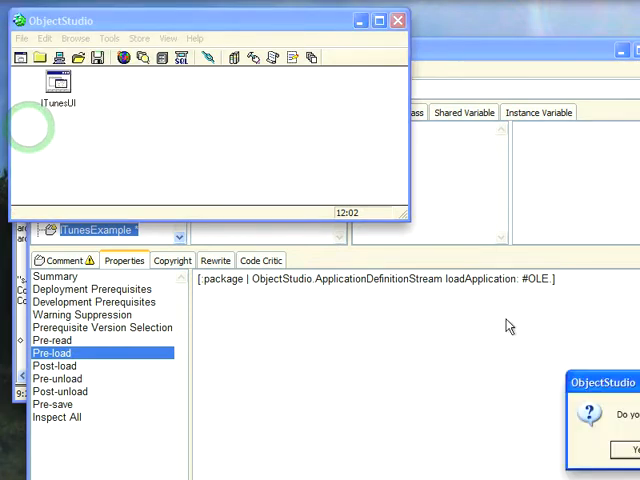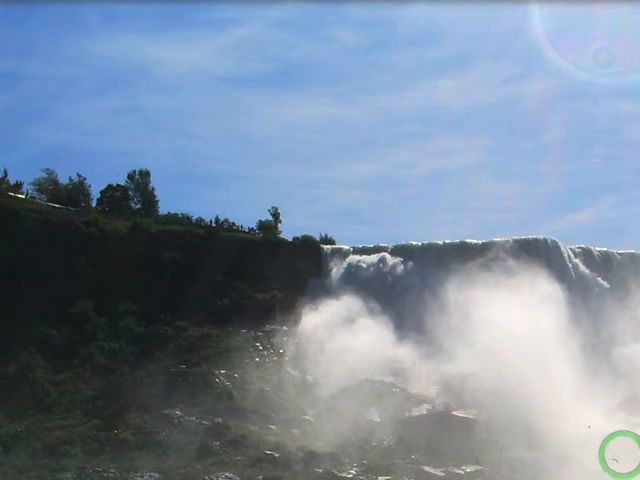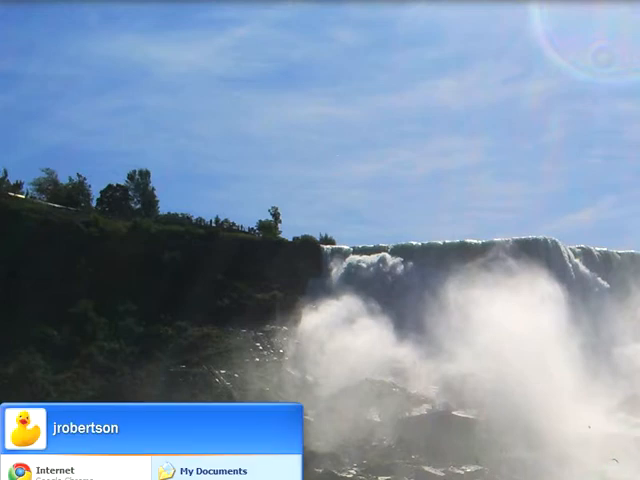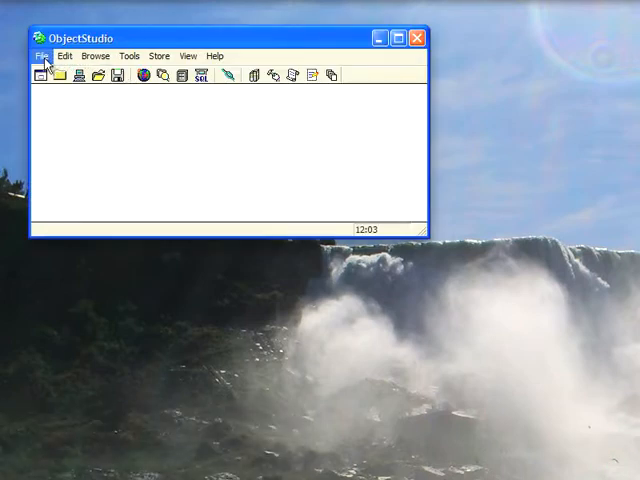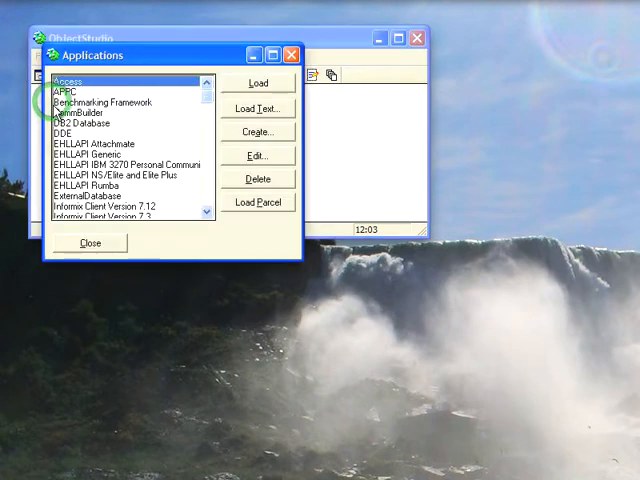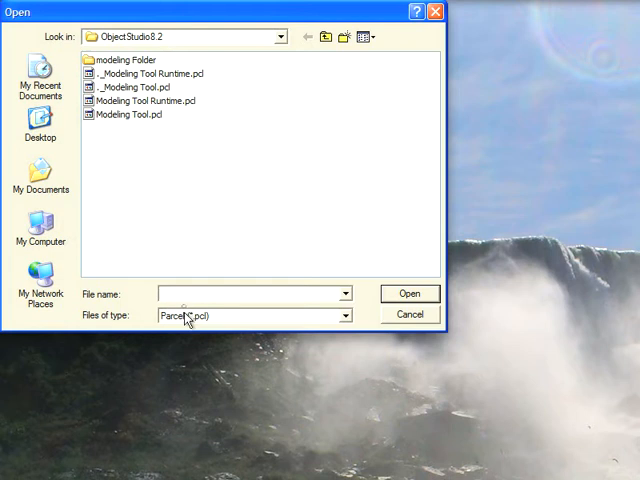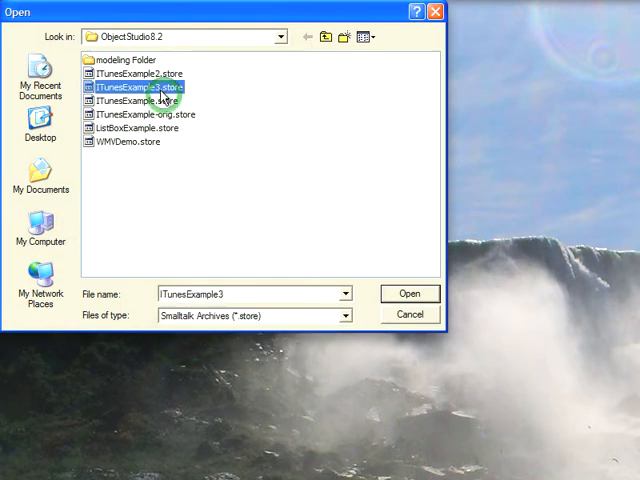And now I'm going to fire up ObjectStudio again from the Start menu. Now once it's loaded, I'm going to go to File, Load Application, and since this is a Smalltalk archive, I need to go to Load Parcel, and then I want to set this to look for Smalltalk archives. And I want to pick this Tunes Example 3 right here, and notice what's going to happen.